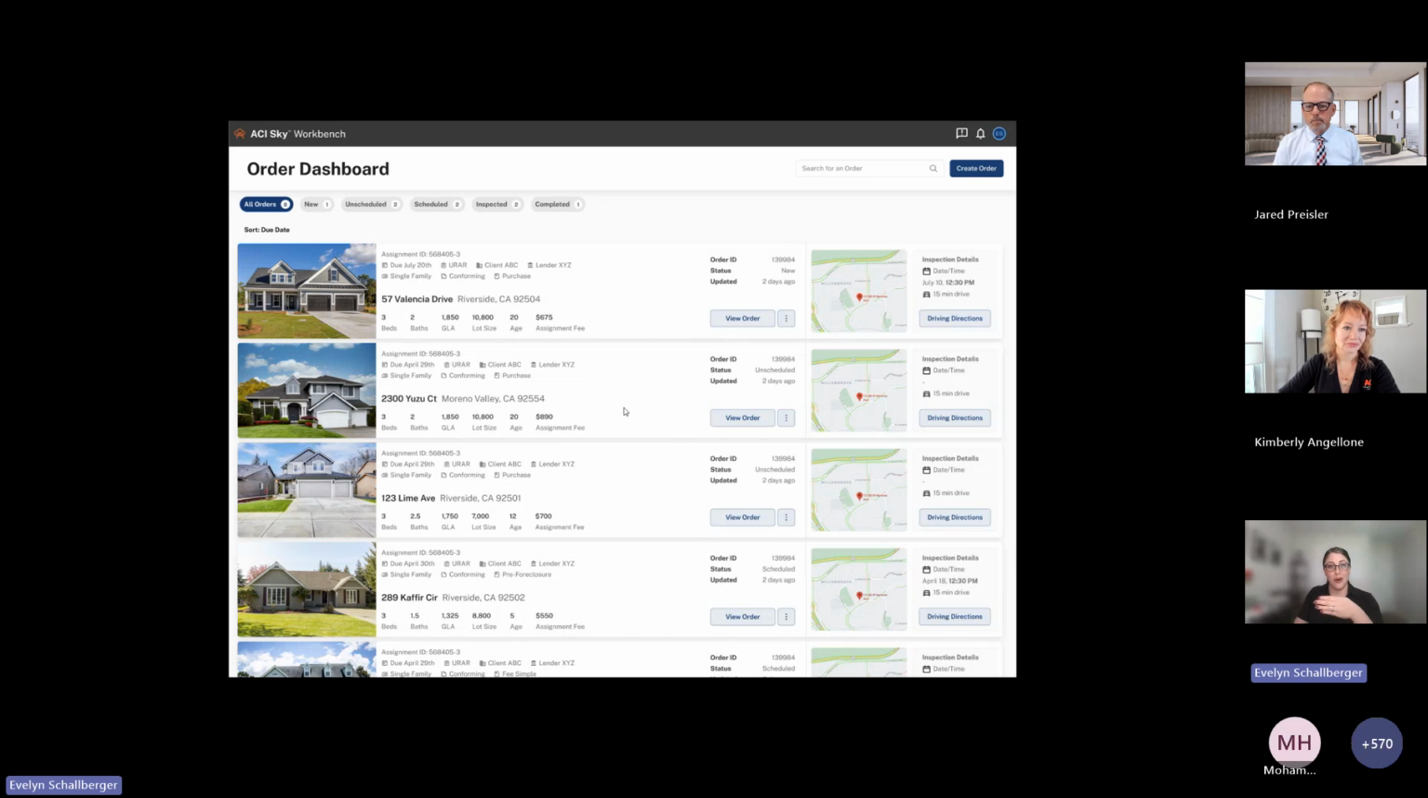You plug that URL into any browser, whether you're using Chrome, Edge, Safari, whatever you're using, wherever you're at. If you have internet access, you can log in and you can go ahead and work on a URAR, create a new order, finish an order, deliver an order, whatever you need to do, and go from there.